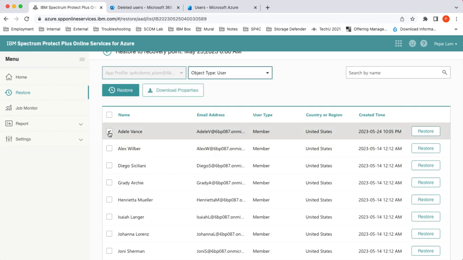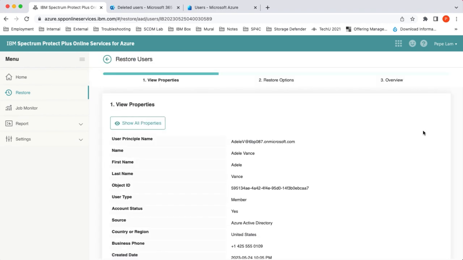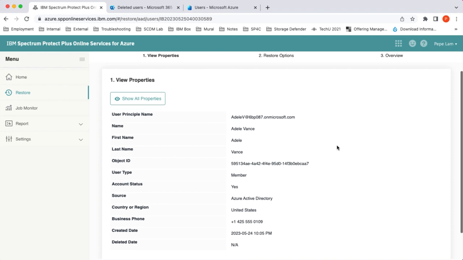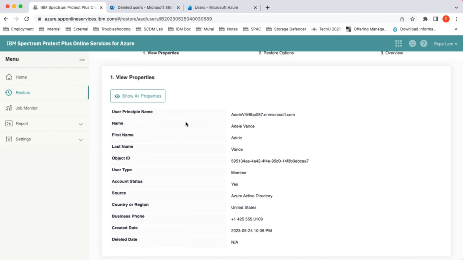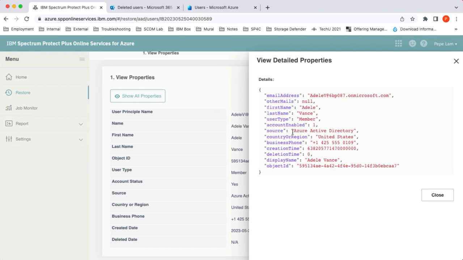One, I can download the user's information in a zip file, and it'll come with a PowerShell script that can be used to restore the user's account to Active Directory on-prem. If I wanted to add this user back to Microsoft 365, I can just hit the restore button. This screen will show all the user's properties, and hitting this button will show additional properties.